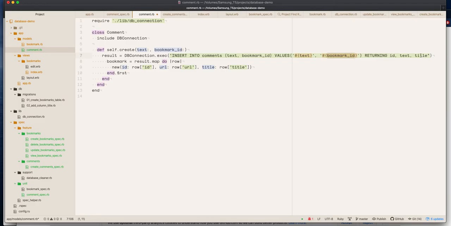Nope. Interesting. How am I going to return it? I don't want to, but for the moment, let's just keep it like ID and text. We take the result out, map through it, and we do ID is row ID, text is row text, and that is it. And we get the first one out to return it. So we'll have an instance, and we'll have an instance.